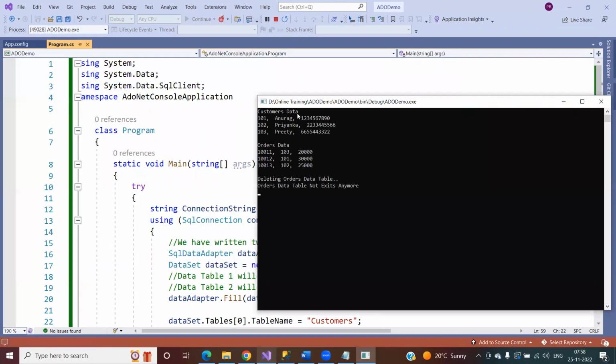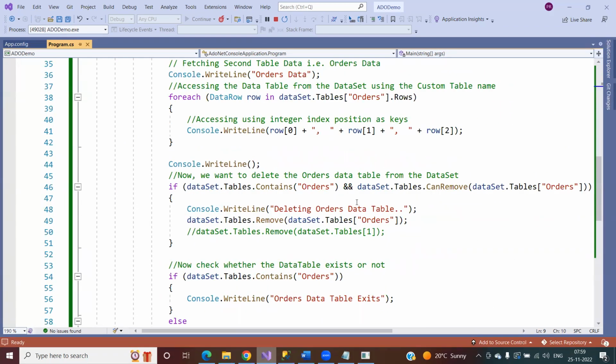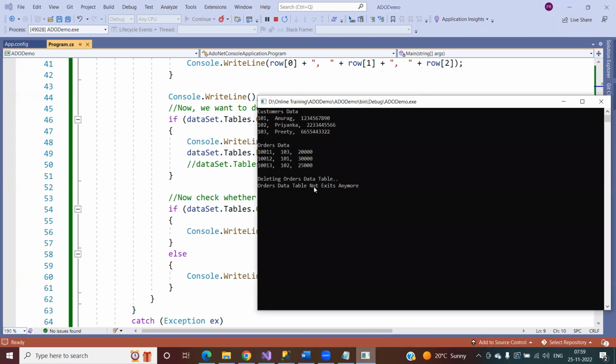Right? So you can see this is my customer data, this is my order data, and deleting order data table. Where we have printed this statement, deleting order data table, that means both conditions are true: the order data table is available and the order data table is removable. So in that case, it is returning me true. Once this statement, line number 49, is executed, the order table will be removed from the dataset, and in that case this statement is going to return me false, and you can see order data table does not exist anymore. Clear, guys?